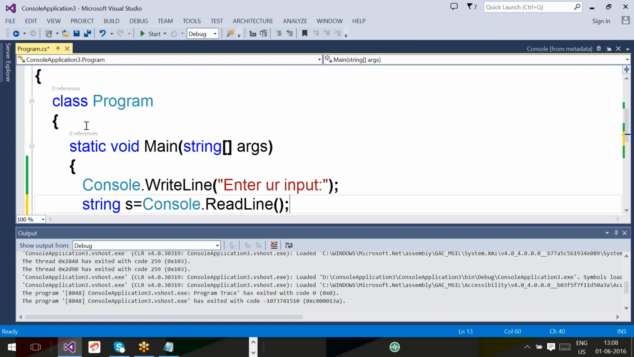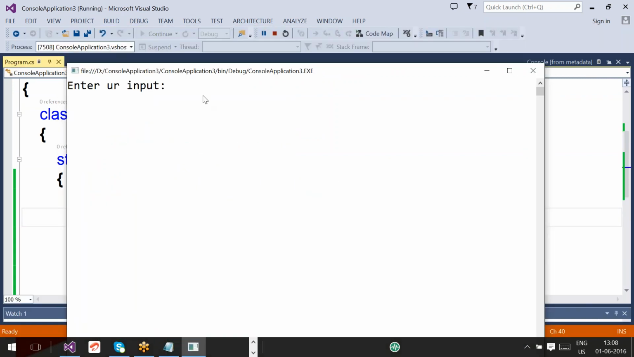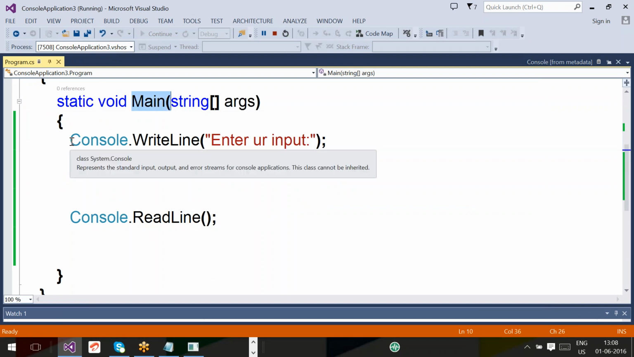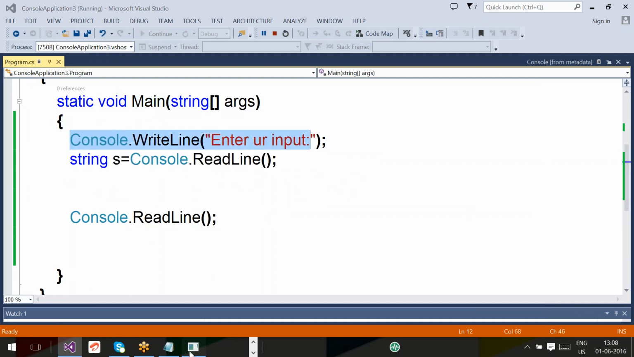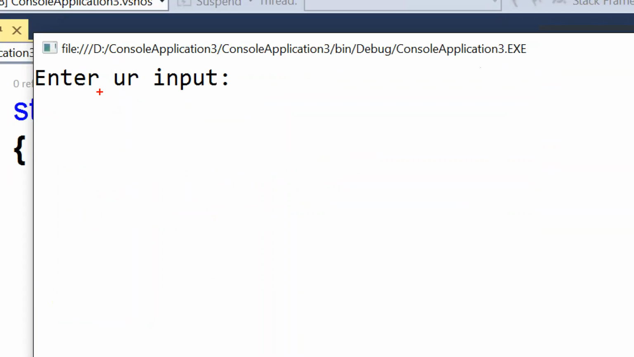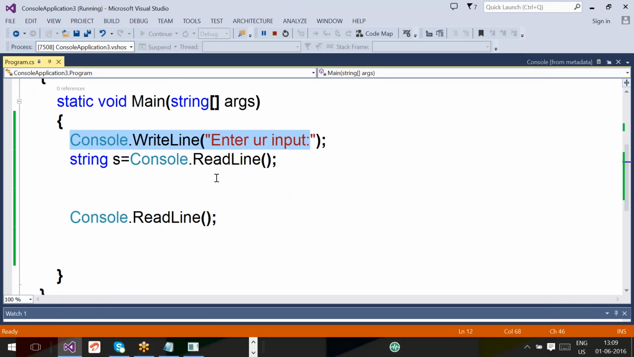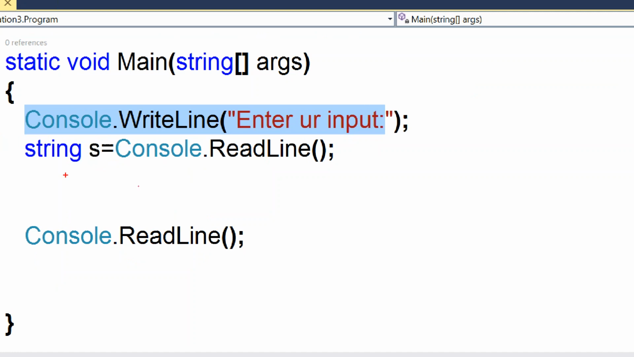Now you can observe, all of you, what is happening during compilation and execution. When you run this application, program execution starts from Main. Enter your input is printed, moving the cursor to the next line. After this, you can observe, whenever you have an LHS and RHS, the console will execute first LHS or RHS.